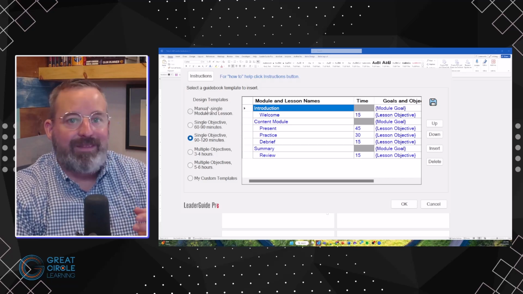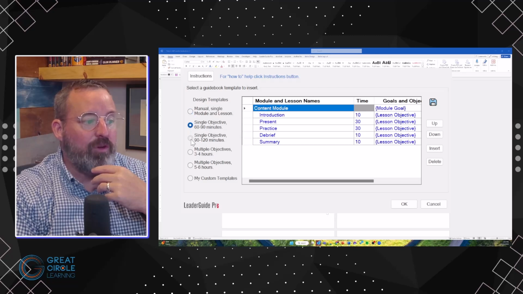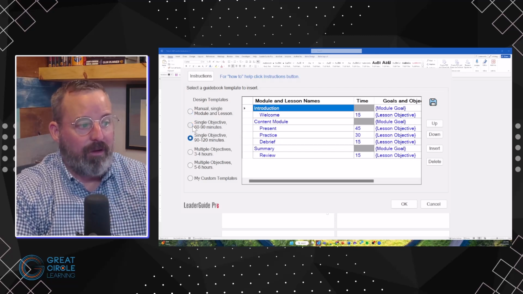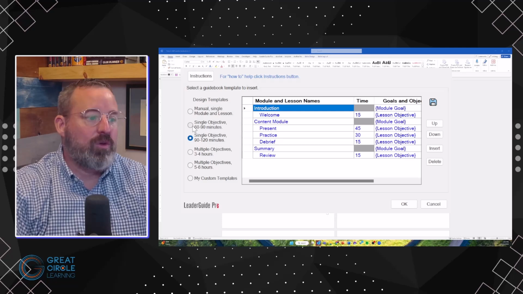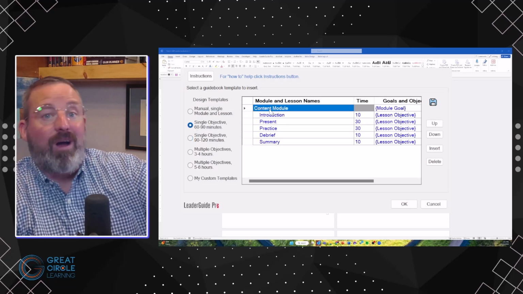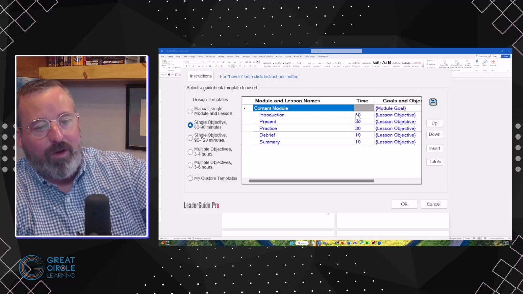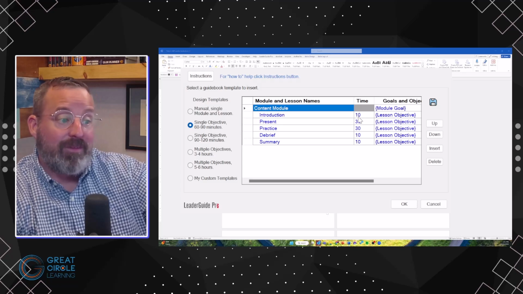So on the left-hand side of this dialog box, we've given you some predefined structures, like a shorter course, 60 to 90 minutes with a single objective, a single module with a series of lessons in it. This is a pretty good structure. We've also put in some time markers.